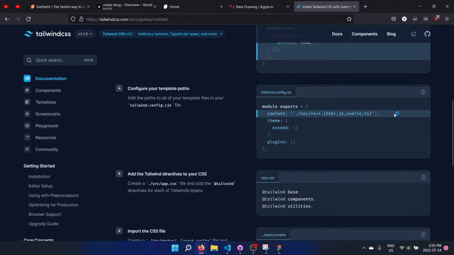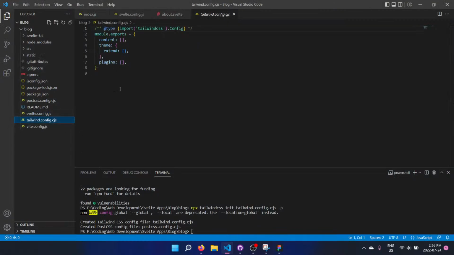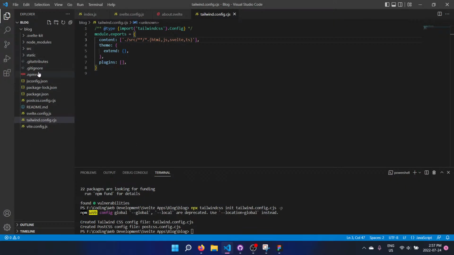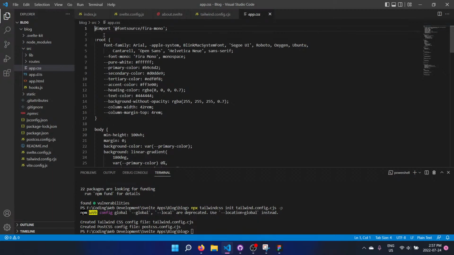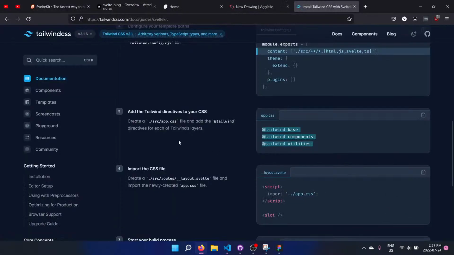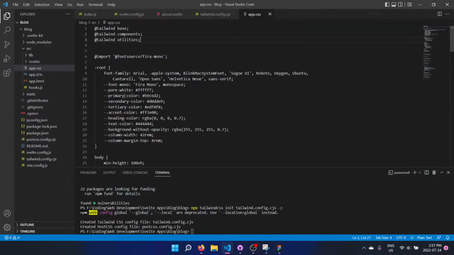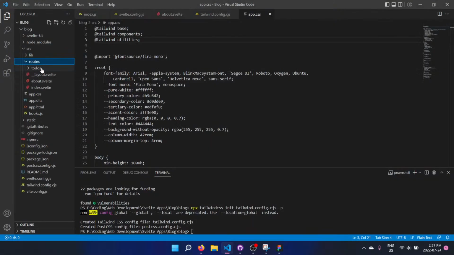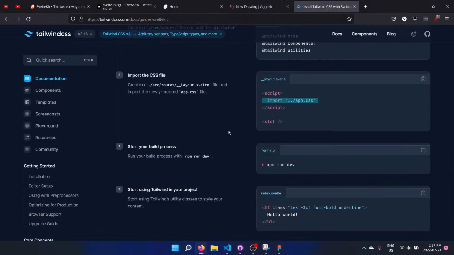Then I need to go to tailwind CSS config and add it underneath in content. So paste that there. Then I need to go to app and add tailwind to app.css. I'll do that at the top just in case. That should be good, right? Source app.css. Yep, good. And then add the CSS import to layout. Oh, already there. Cool.